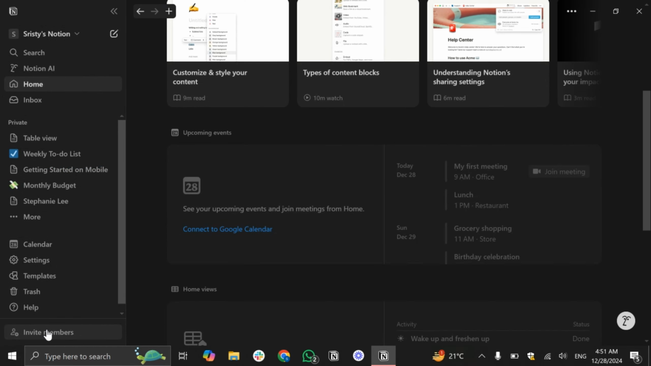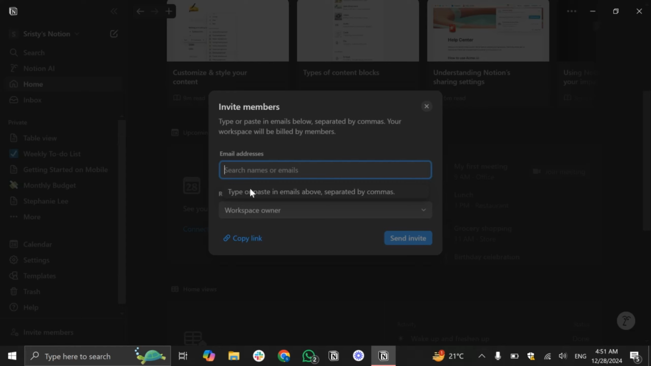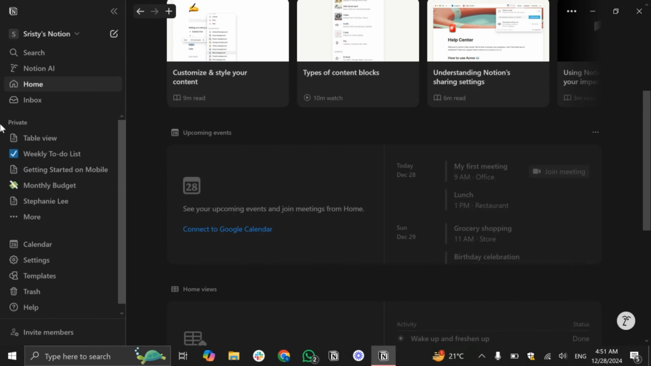You can see this Invite members option, and in here you just need to do the same things: give the person's email and send them the invite link. So that's the process of how you can invite members to your workspace.